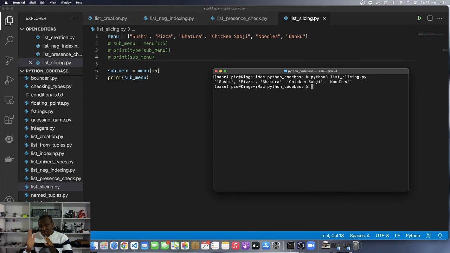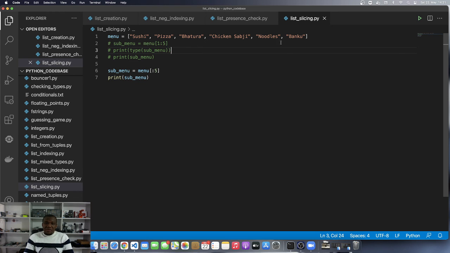The same way we can omit the start index, we can also omit the end index. And when we omit the end index, Python is going to assume that we want to start selecting from the start index. Remember, the start index is inclusive, so it is going to start from the start index exactly all the way to the end. So what if I want to select from batura to banku? Well, batura is at index 0, 1, 2.